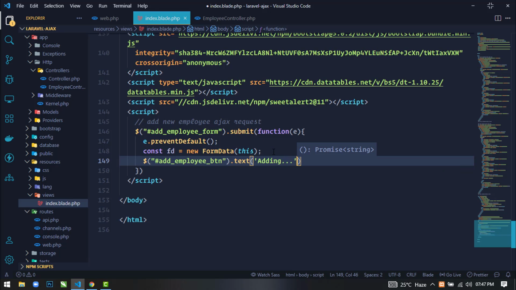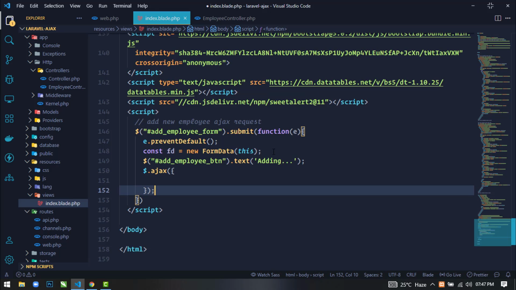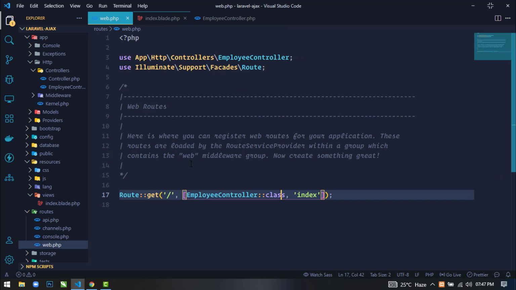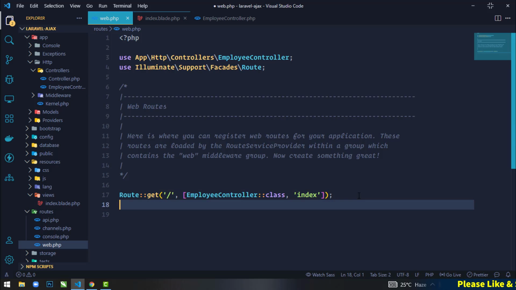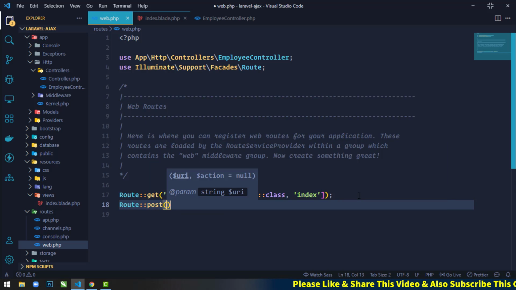Until it sends the request to the server, we will display "adding" message in the button text. Okay, now next I will use Ajax. So here, first in URL I will write a URL where we will send this Ajax request. First we need to go to the web.php file, and here I will create a route, and this route will be a post route because we are sending a post request.